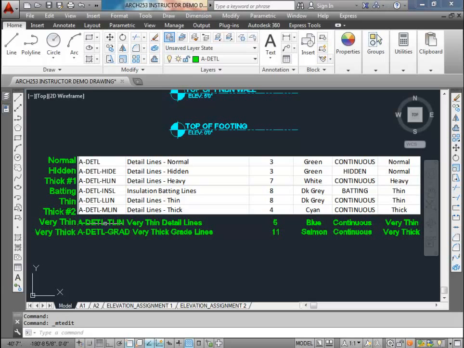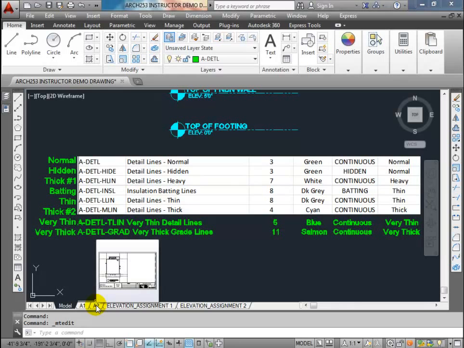We're going to be adding a detail T line, or very thin detail lines, and detail GRAD for grade lines. So that's going to be a very thick grade line. We're going to be using color number 11, which is salmon, for the very, very thick line, and we'll edit the CTV file, and I'll show you how to do that right away. And then for the very thin detail lines, we're going to be using color number 5, which doesn't require any edits for the CTV file. As long as you're using that Arch 253 CTV, you should be fine.